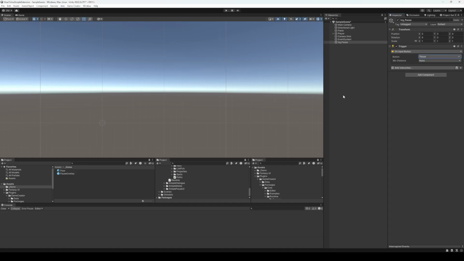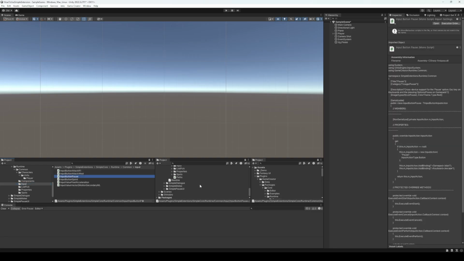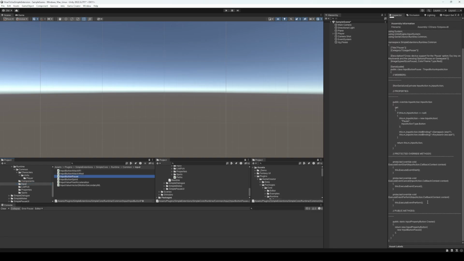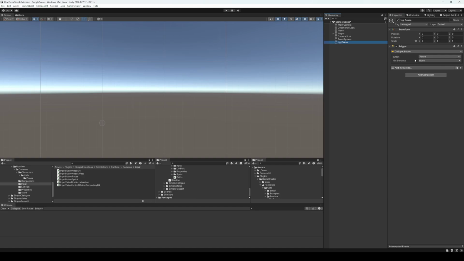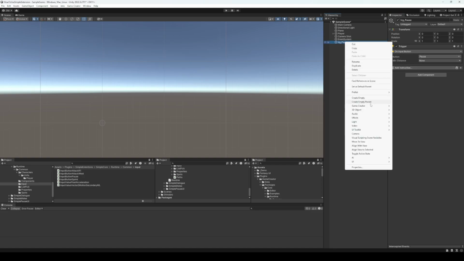So pause by default, by the way, is part of the Simplet extensions. I believe I've mentioned this in the past, but I'll just reiterate here. It's inside of input and it will be this item here. So it is currently configured to use on a gamepad to start or on a keyboard escape. All right, so pause, and then in here I'm gonna create a condition.